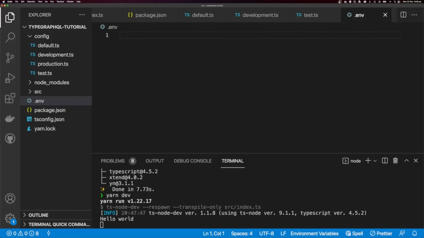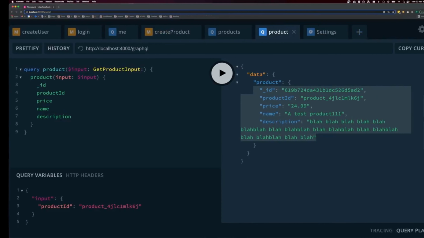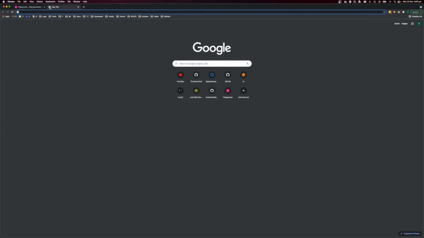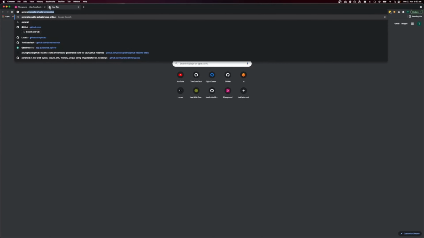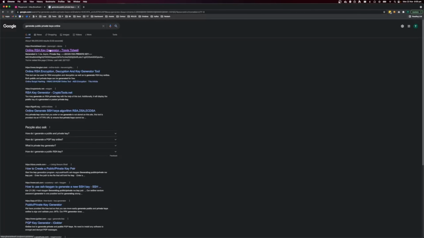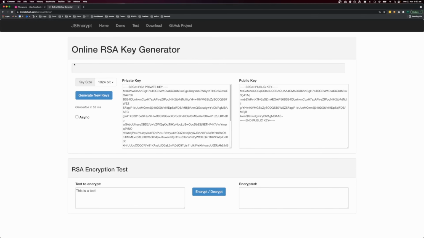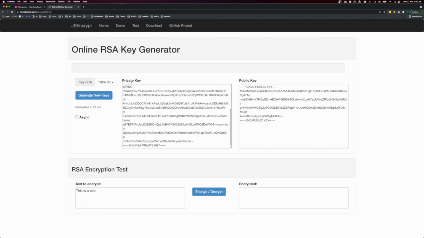So let's create a new file in our root directory called .env. And this is going to contain our environment variables. So I'm going to create an environment variable called private key, and I'm going to create another variable called public key. To get our public and private key, I'm just going to come to Google and search for generate public and private keys online. So I'm going to come to this first link, and you can see here we get a private key and a public key.